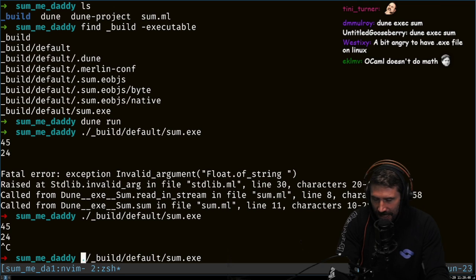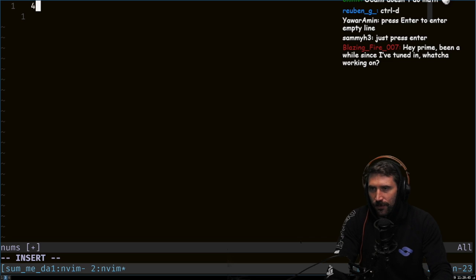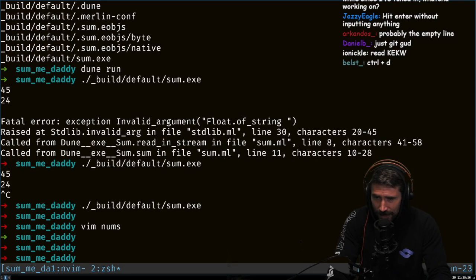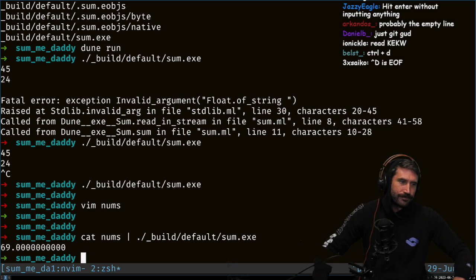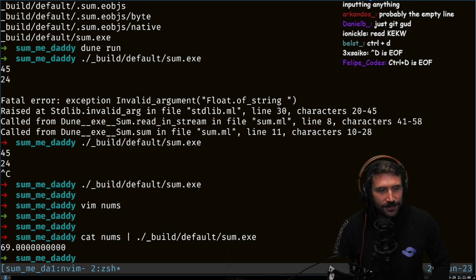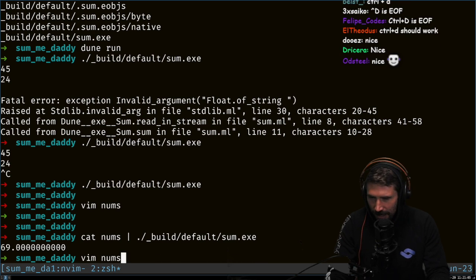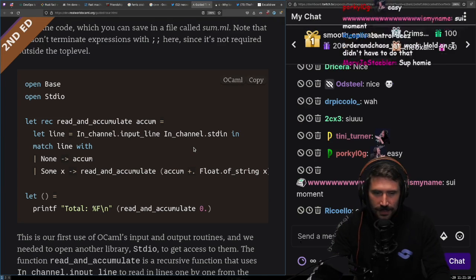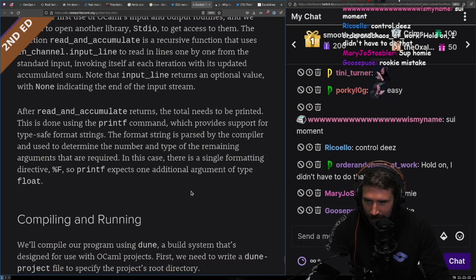Oh, we probably have to give it an end of file. So I'm going to want to go like this. I'm going to want to go vim nums, 45, 24. Don't give it that new line. You know what I'm talking about? And we'll just go cat nums, pipe that. Oh, control D is end of file. Yeah, of course, that makes sense. Genius. I always forget about that. 45, 24. Got him. Okay. My first program. Rookie mistake. Just straight rookie.